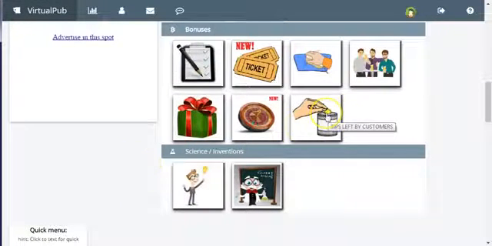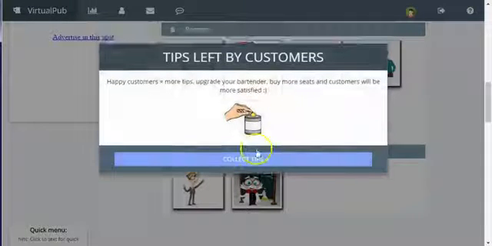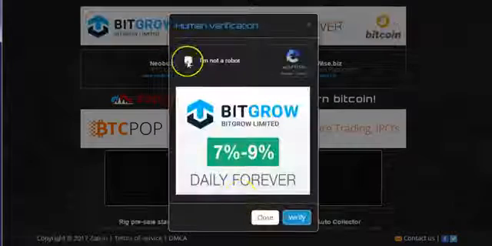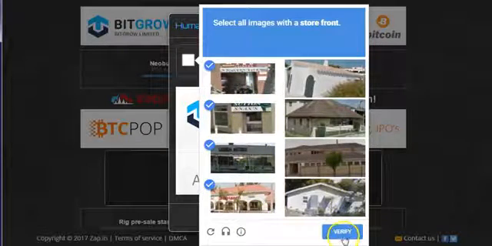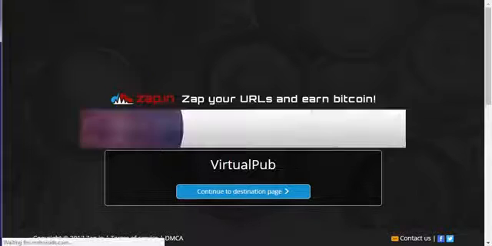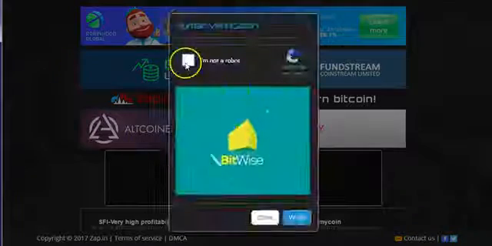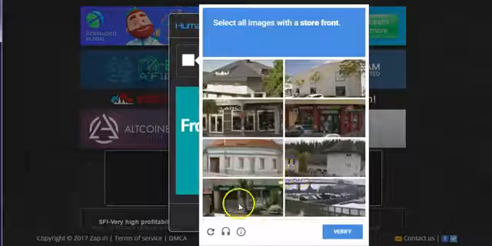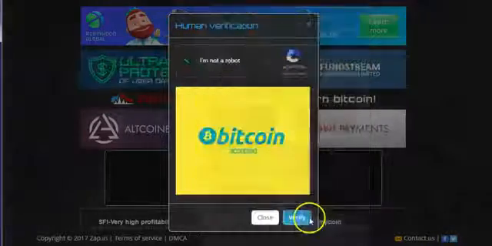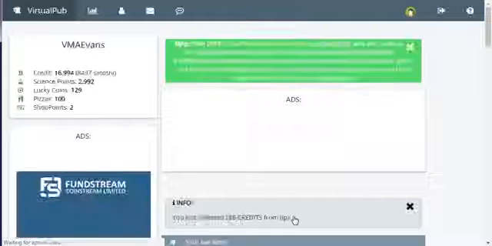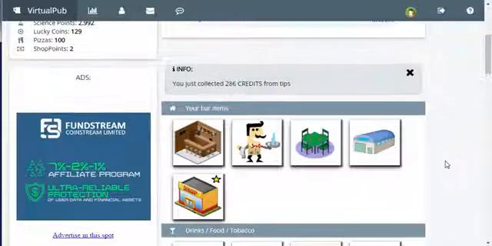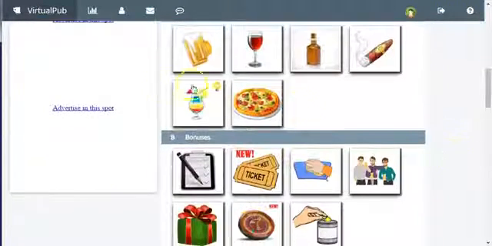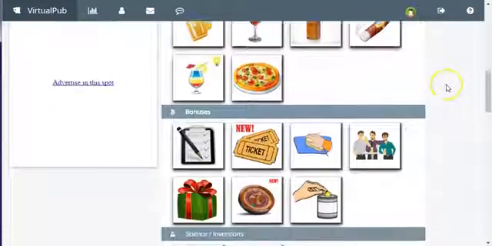All right. You will start getting tips once you start selling more drinks. So you just go in here and you can collect your tips. And this is the other CAPTCHA site they work with, is Zapin. So you just, again, basic CAPTCHAs. Verify. Oops. For some reason it wants me to do it twice today just because I'm recording. Doesn't always. But just because I'm recording it, it's decided to make it complicated. So there, I just collected 286 credits in tips. Okay. And you earn those over time as you sell pizzas and drinks and whatnot.